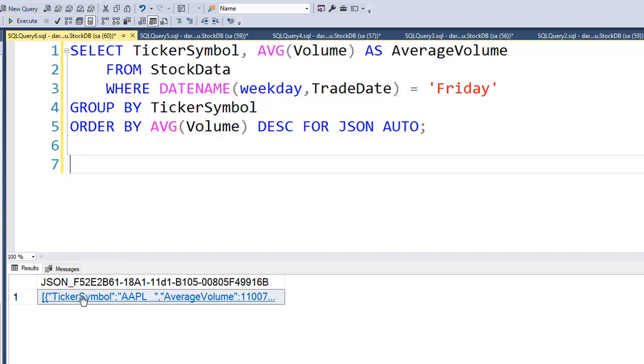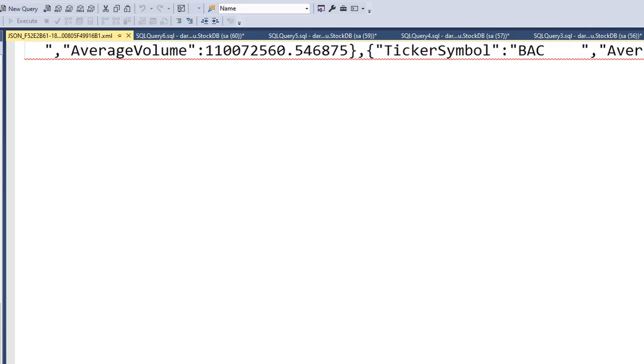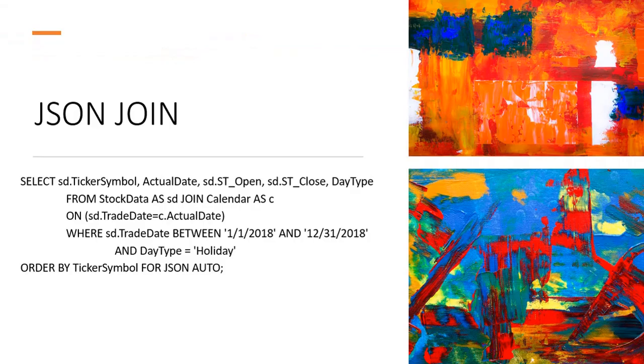I click on the data in the grid, and it will open up another window, and it will scroll to the right seemingly forever, giving us each of the JSON objects here for the average volume for each ticker symbol. Here is a join as we're going to output to JSON Auto.